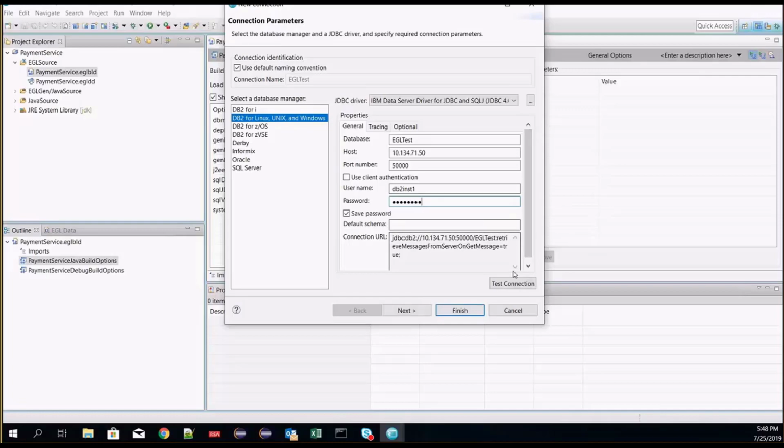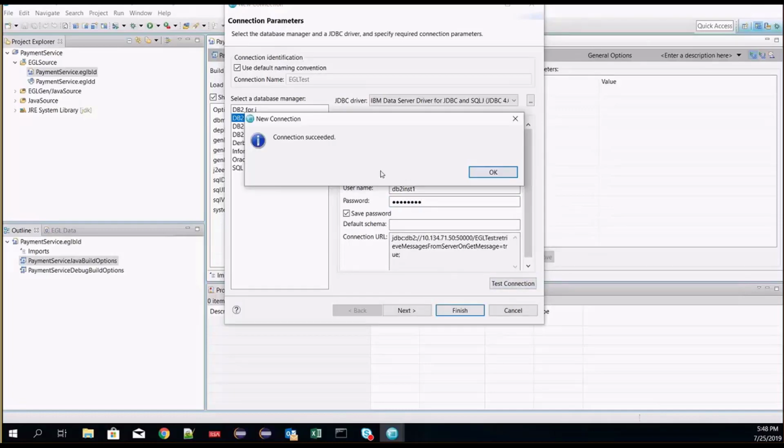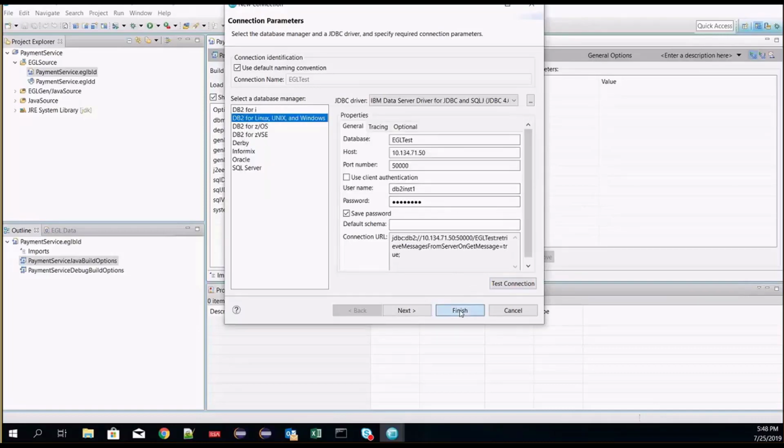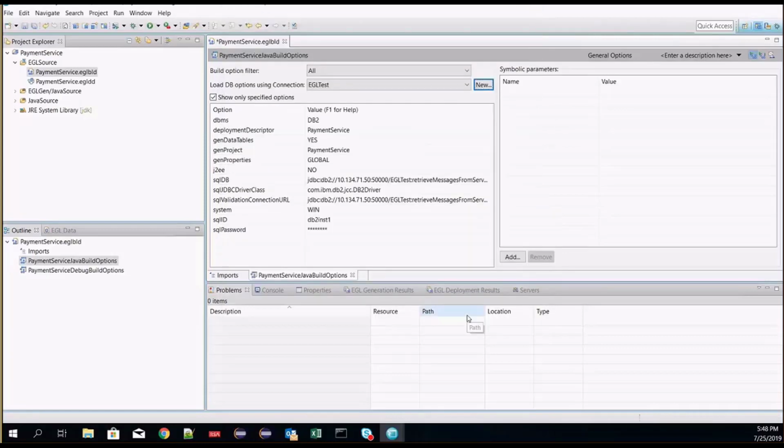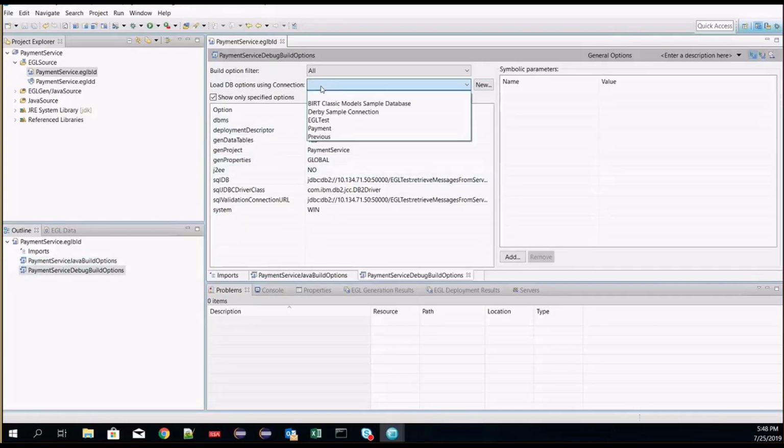After all the config, we try to test the connection to the database. It says connection succeeded. So click finish. We have the database set up, and it is also connected to our project by specifying it here. We will also do that for the debug build options.